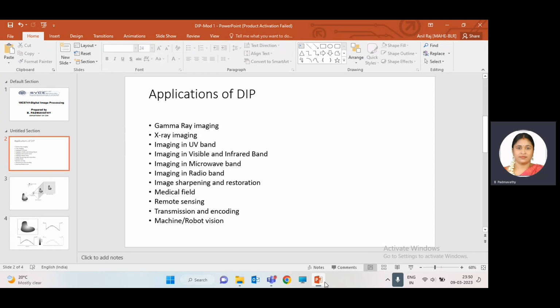Here, various kinds of bands are used for digital image processing. So digital image processing plays an important role in each and every kind of band, from the minimum range of band to the maximum range of band, we can use digital image processing systems.